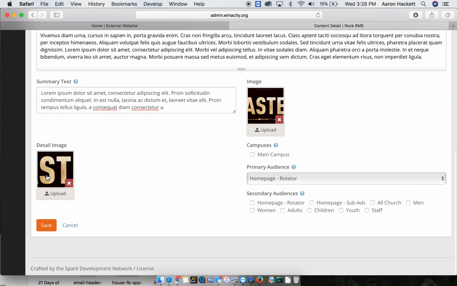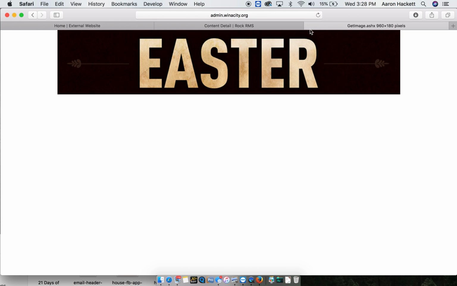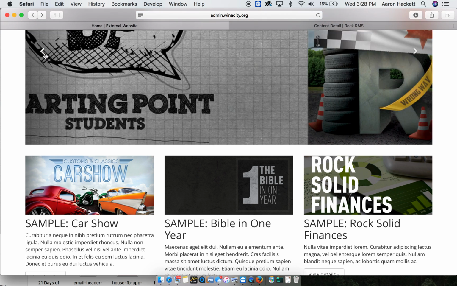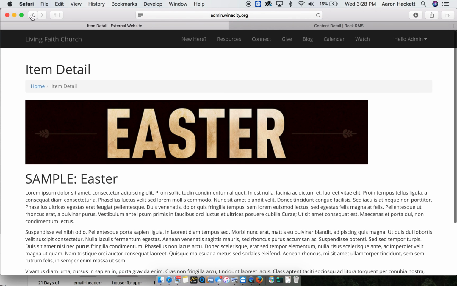And then your image and your detail image. This is the slider image, and this is the image that shows when you click on it and it goes to that page. So here I'll show you. That's the slider image, that's the detail image, and you'll see that if you were to come back to Easter, there's a slider image, and then there's the detail image. So that's how that works.